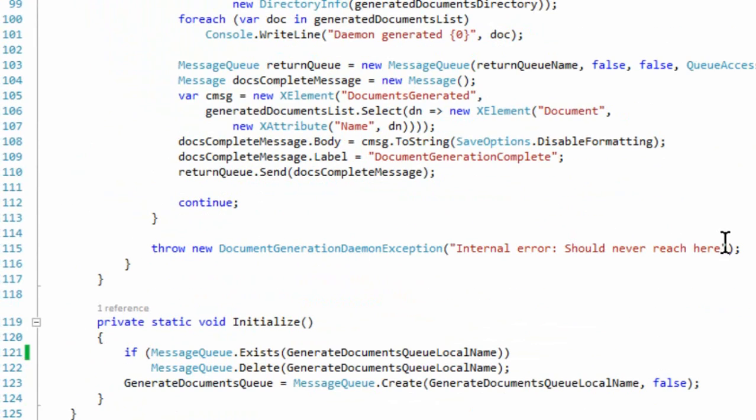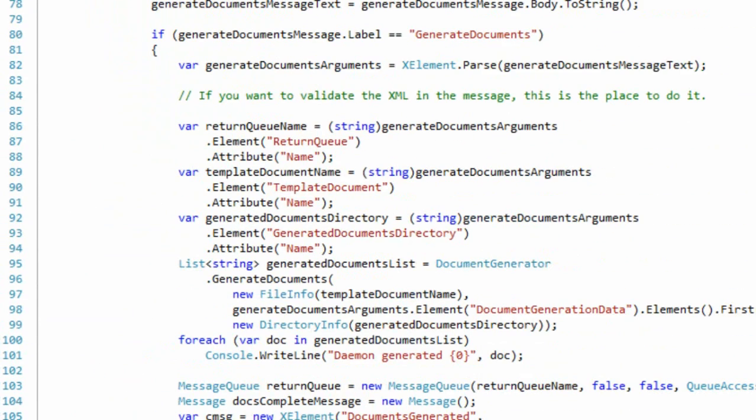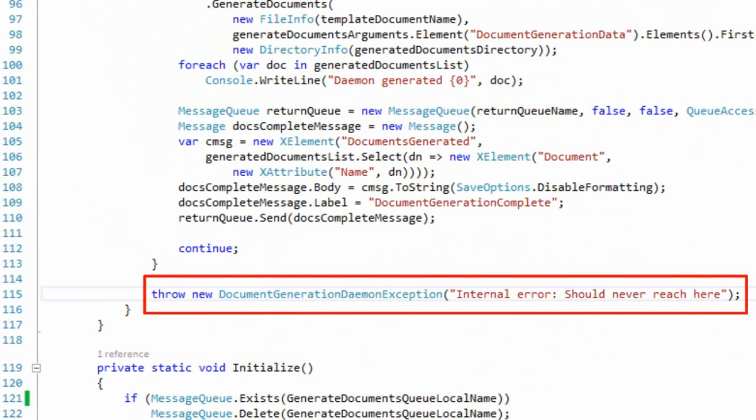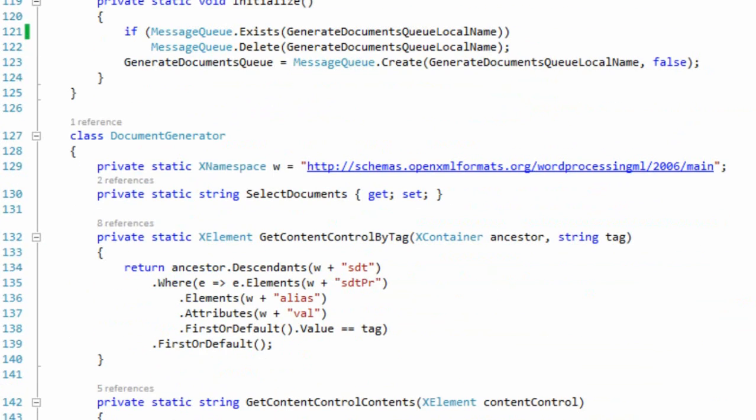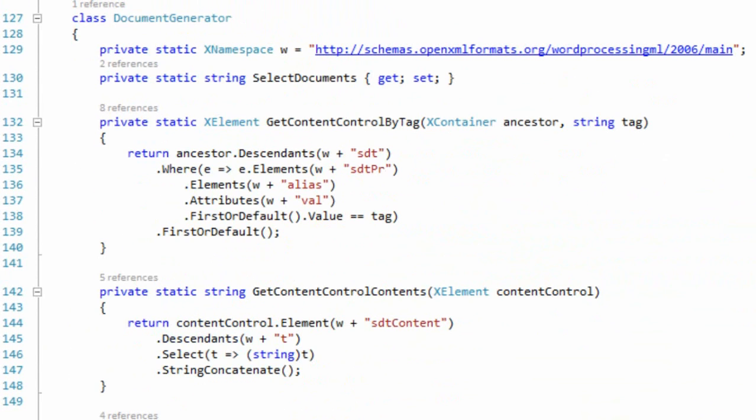And if we received any kind of message other than our generate documents message, then we'll get an error here. It'll throw an exception, as it should. That would mean that we did something wrong in the coding of this particular daemon or of the process that is using this daemon. Down here is the document generator class.